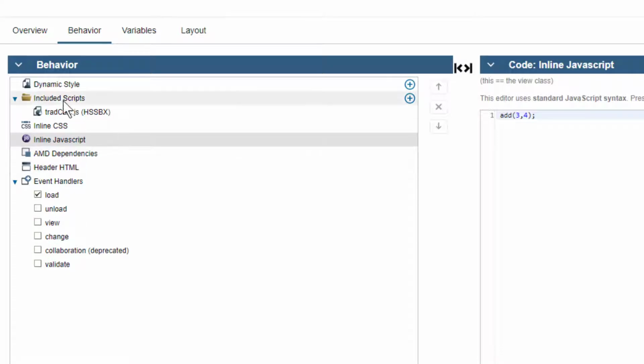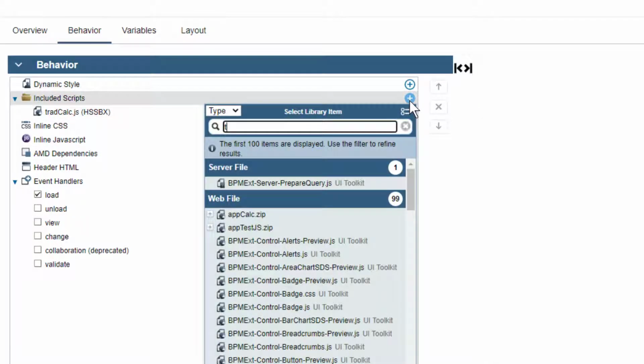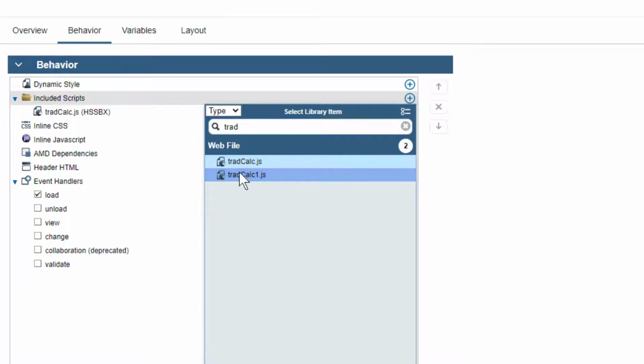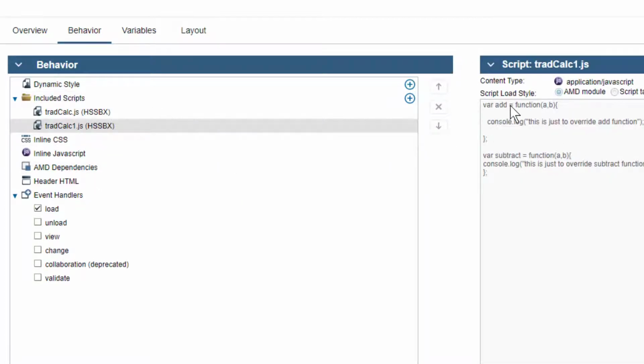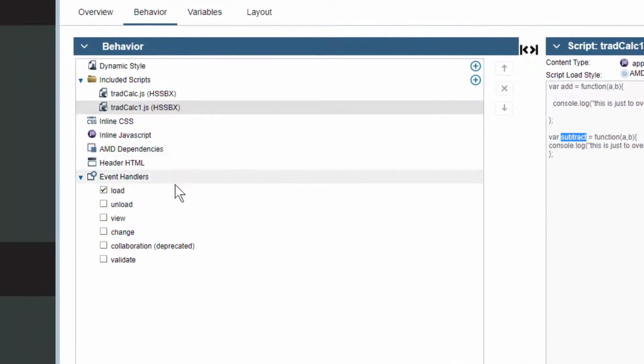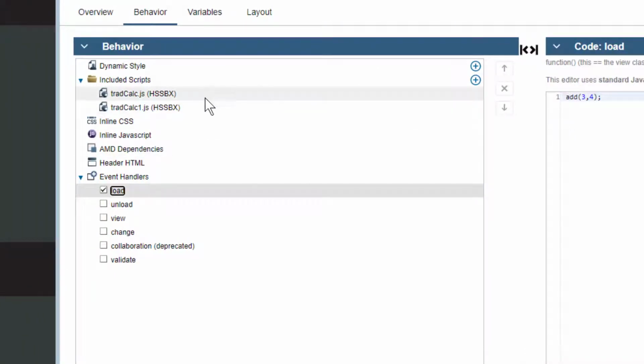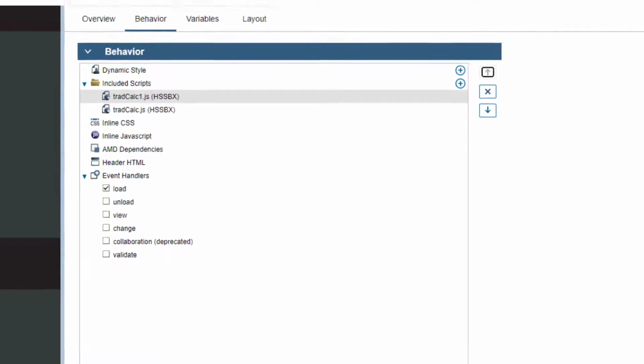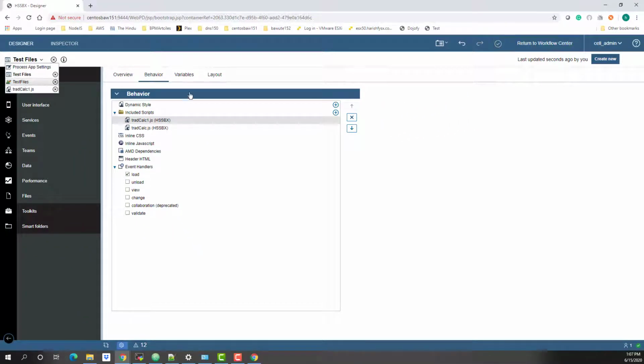But the question arises, what happens if I have the same function name in other JavaScript files? What I mean by that is, let me add another file, create character1.js. It also has add and subtract, right? But with a different function body. So what happens if I call the add function? Let me run it, then see what happens.